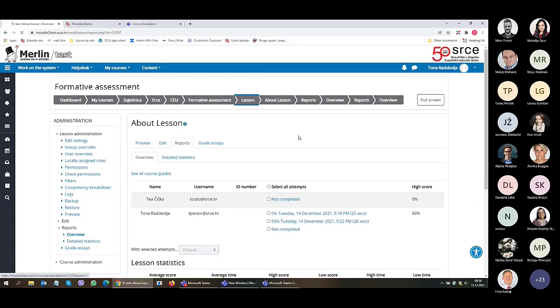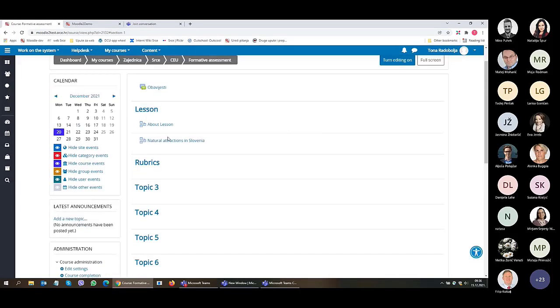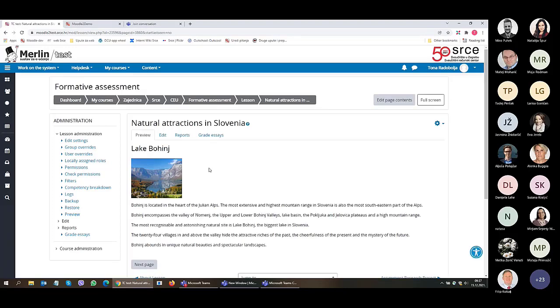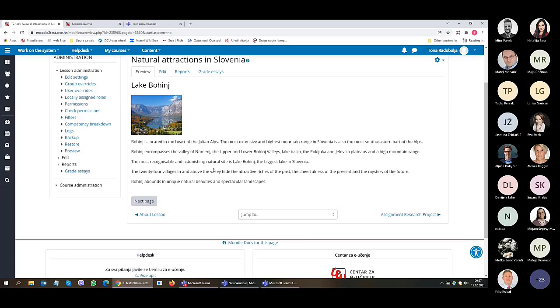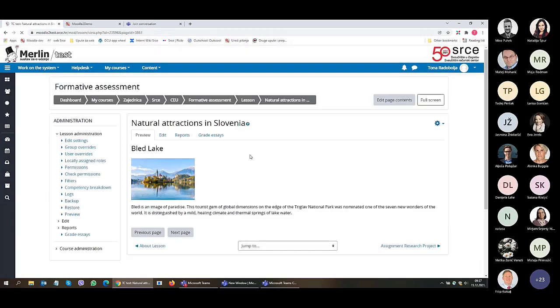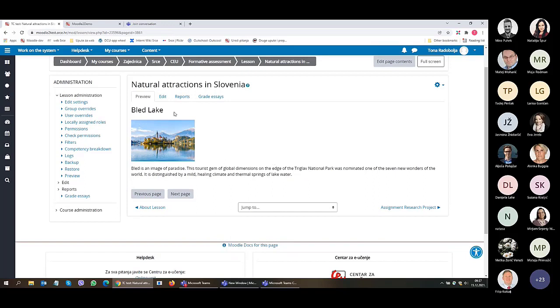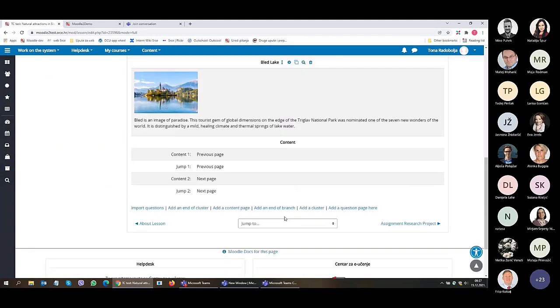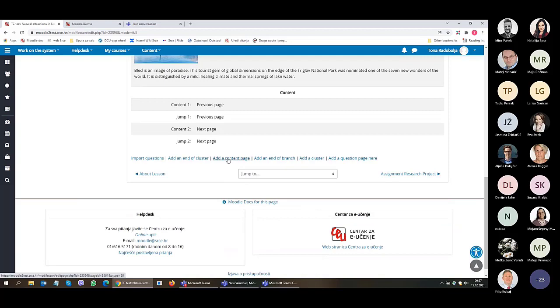Okay, and now I will go back to here, and I will show you how to make some pages. Here we have a picture and we have some text. Next page, we have another lake. So it's just the beginning of a lesson. Let's make some more content, and let's make some questions. So we can choose this one, and now I will add a content page.